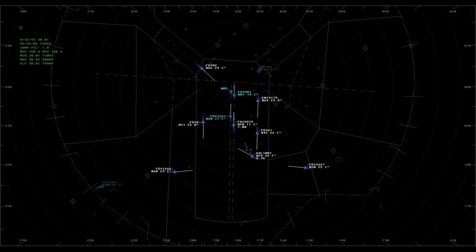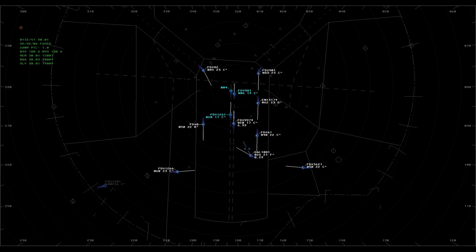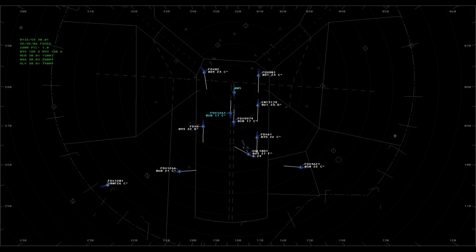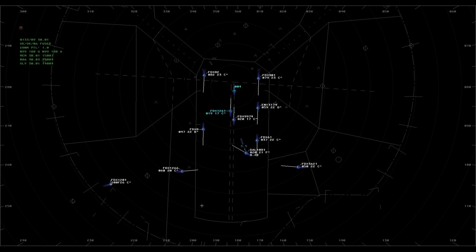FedEx 1266 Heavy, reduce speed to 190. 190, FedEx 1266. Memphis approach, hello, FedEx 3621 Heavy, 5000, heading 280. FedEx 3621 Heavy, Memphis approach, roger. Delta 1081, turn right heading 330, join 36 right localizer. 330, 36 right localizer, Delta 1081.